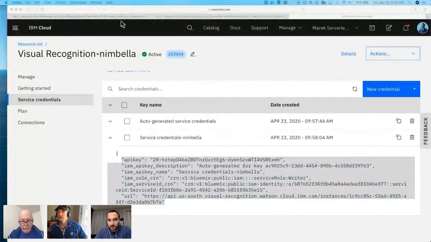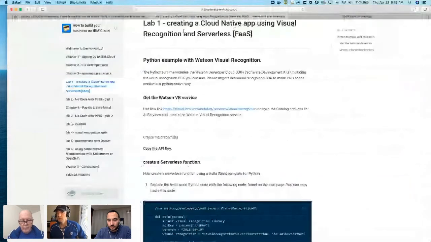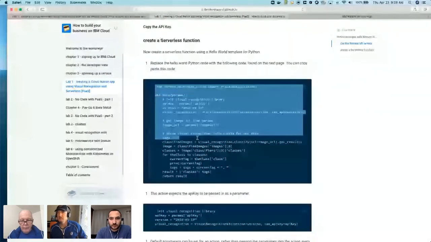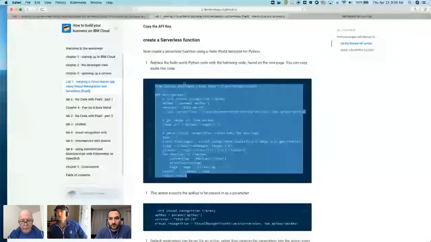So we created the service. As you see, we created the service. We copied the API key, and now we can work with the function. We will need this function over here, and we will need it in our lab. So I'm also going to copy this. This is the function code that you can use. And now we are going to go to our function.